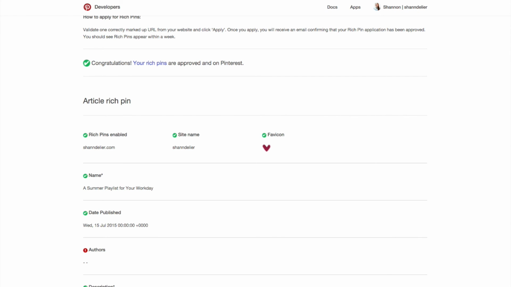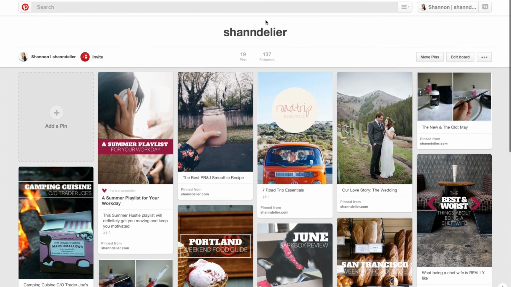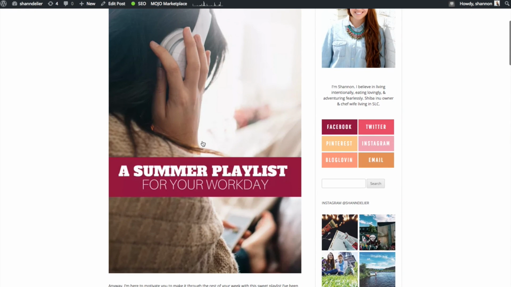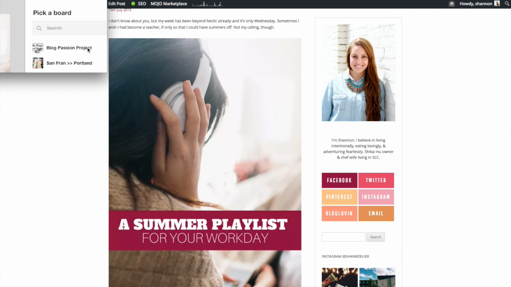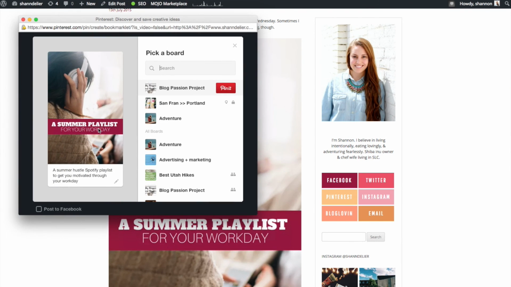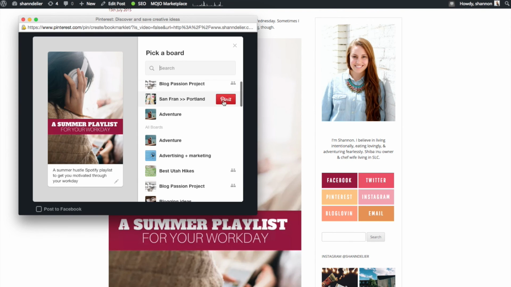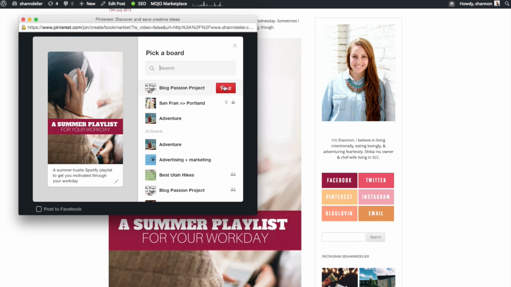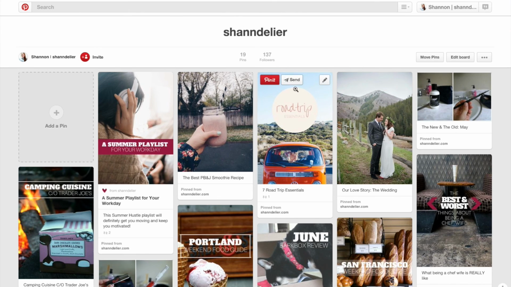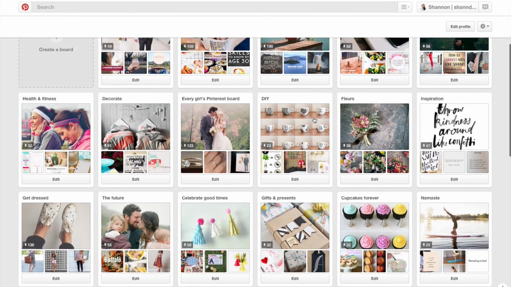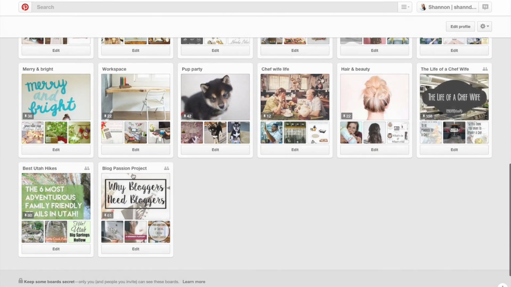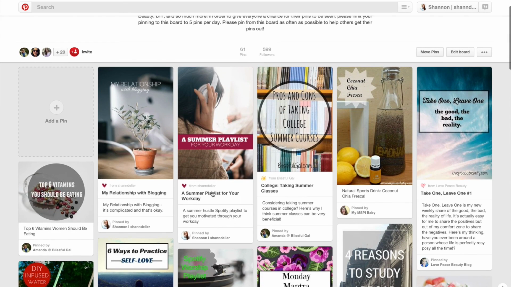And I just went back and tested it on a couple of pins. For example, if I choose to pin this, you'll see that it comes up normally, but once I pin it to a page, it will show, and I already pinned this earlier. It will show up just like this. And so there you go, you'll be able to get your pin seen. And you'll have a much better chance of getting repinned and getting traffic to your site.